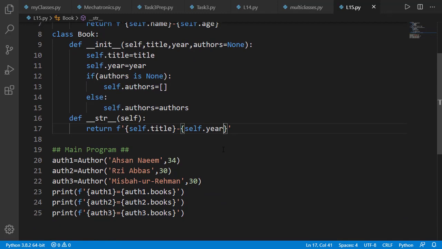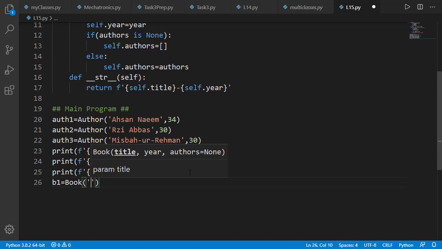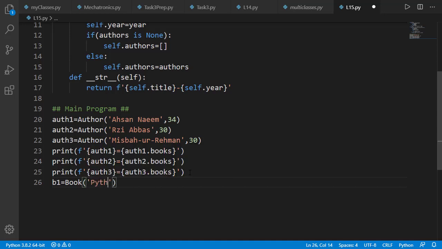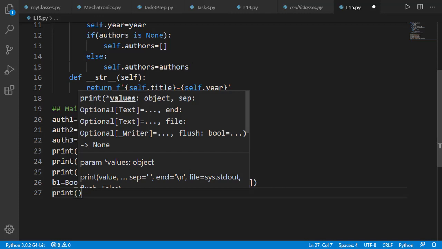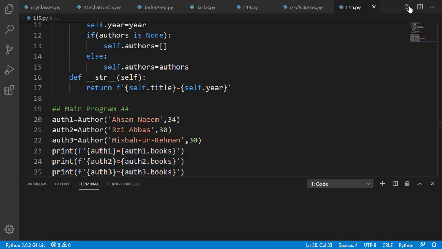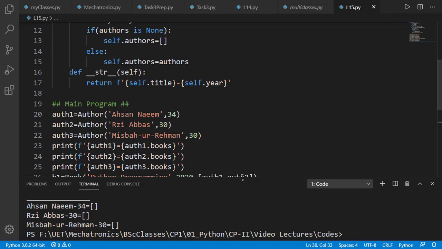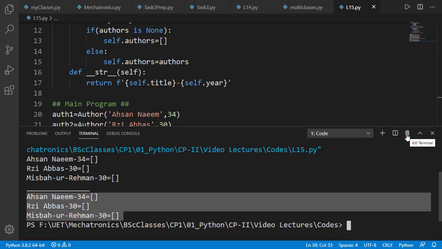Now let's create a book in main program as B1 with title as Python programming, year of publication 2020, and list of authors is author 1 and author 2. Now let's print the authors and their books one more time after creating the book. If we run the code, you will see that the books list of authors is still empty, although book B1 was created with author 1 and author 2 as its author.